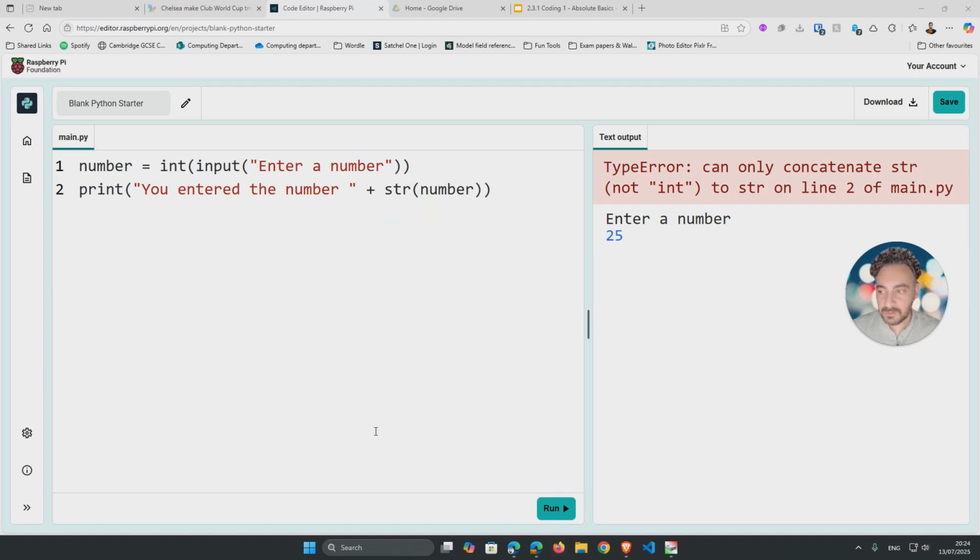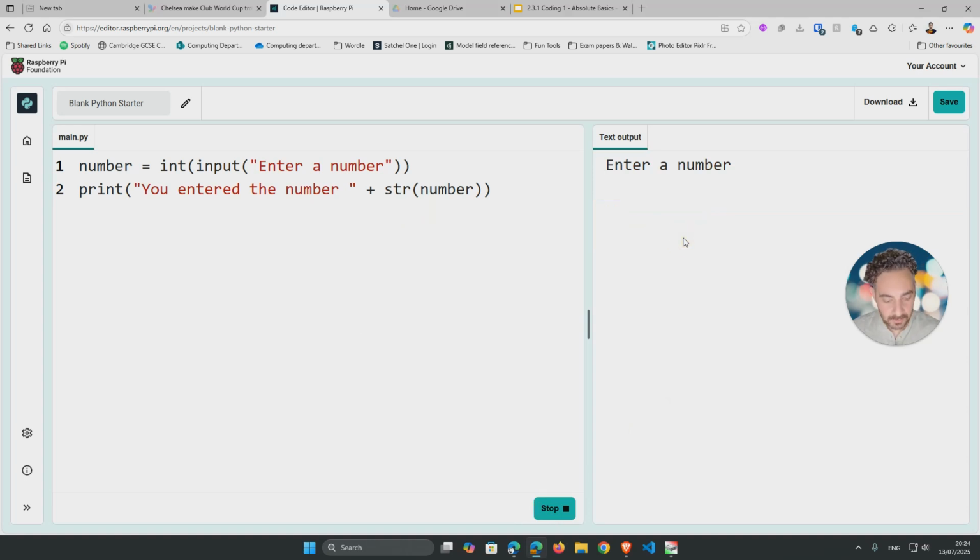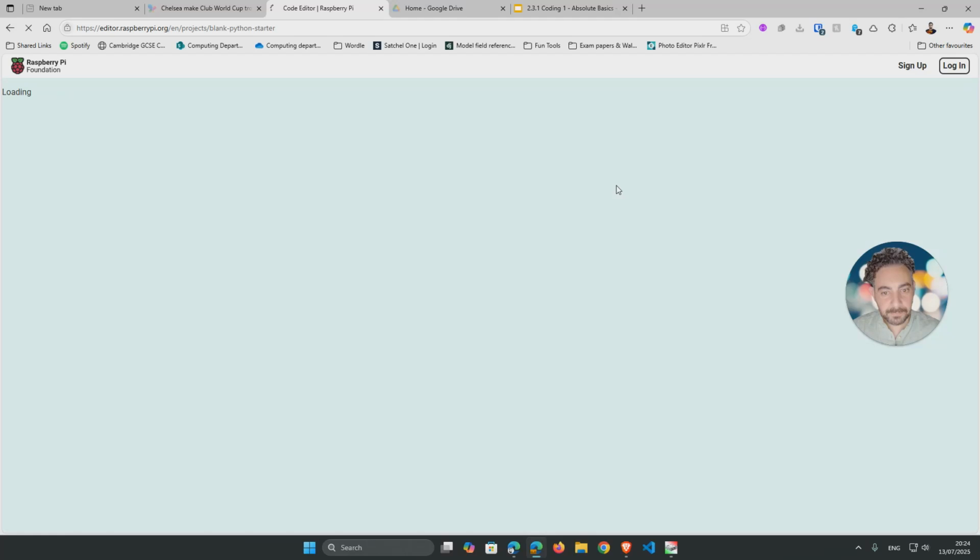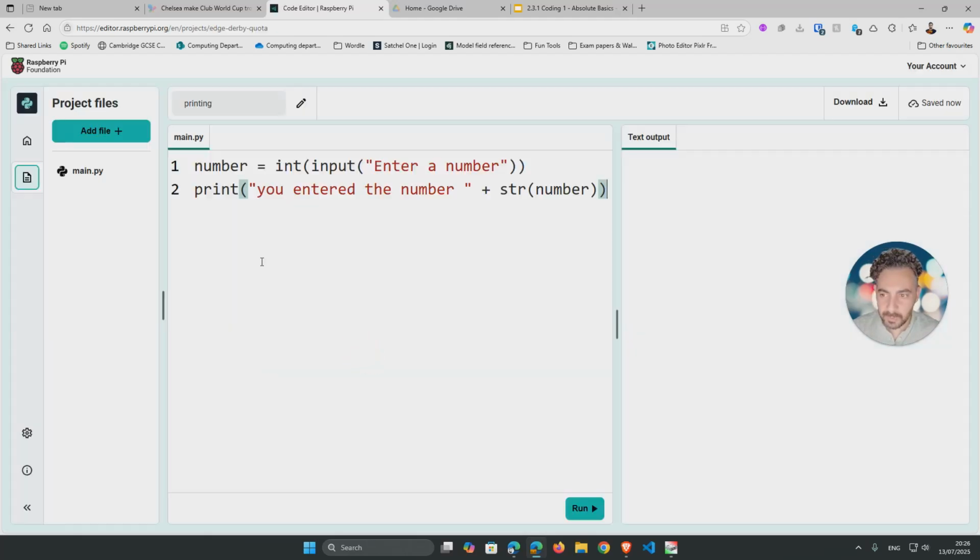So now when we run again, and we'll say 25, and we hit enter. I don't know why my window crashed, but I've just quickly typed that out again. Let's run it one more time, and this time when we enter the number 25, we can see that it's outputted perfectly, and it's joining the two objects together, right?